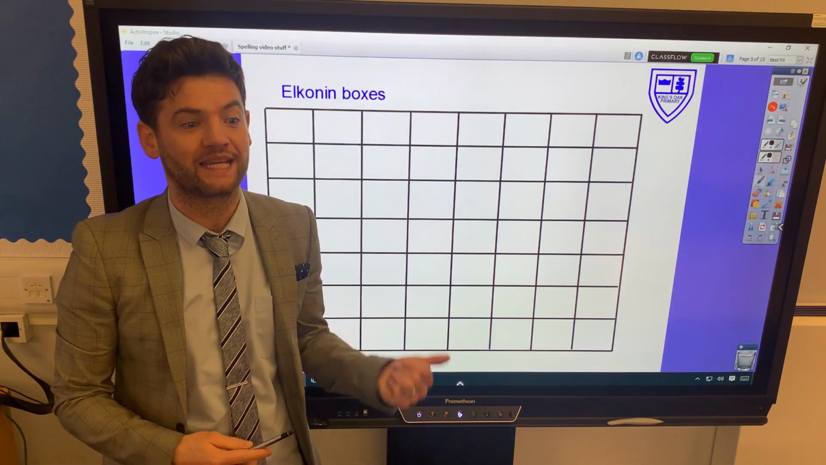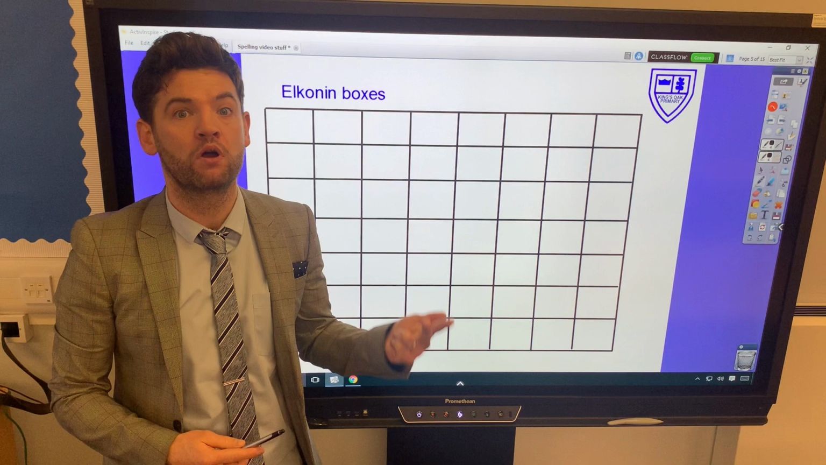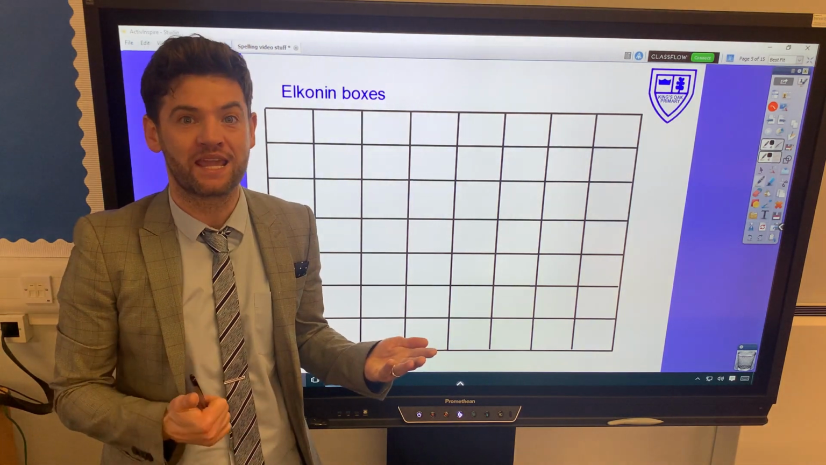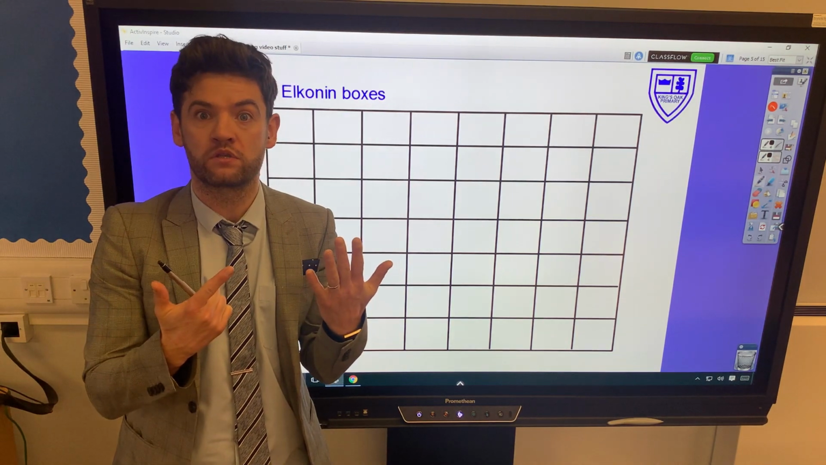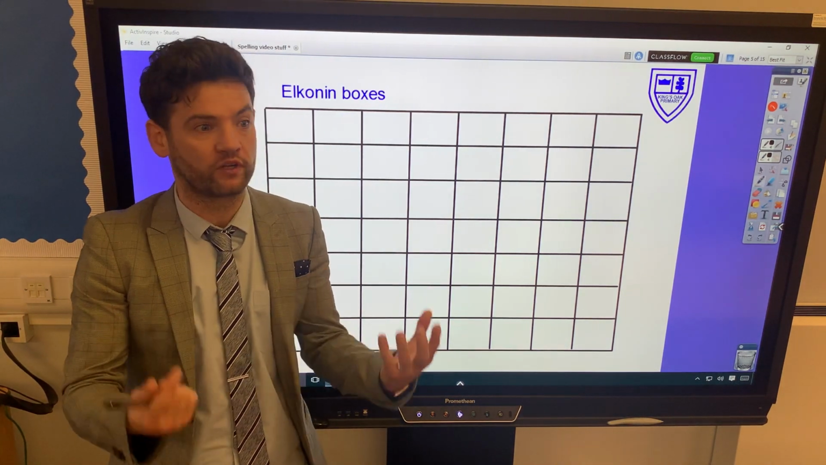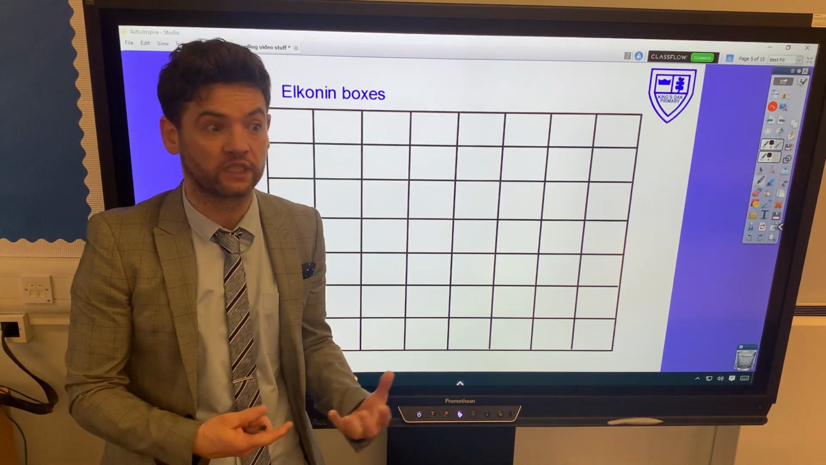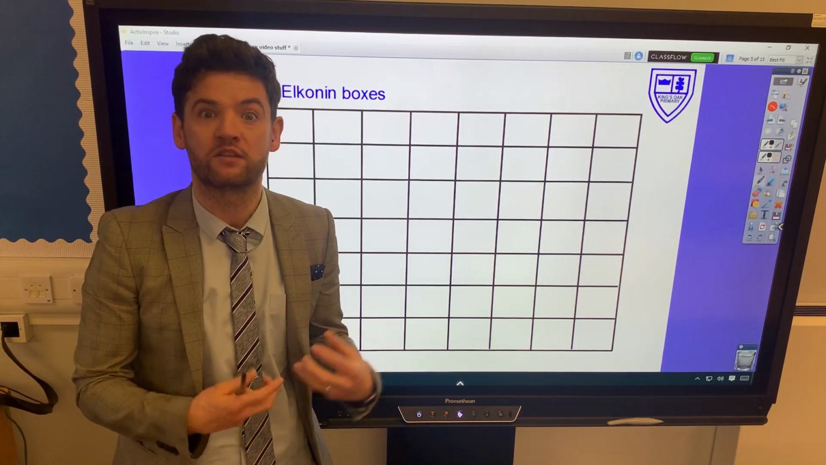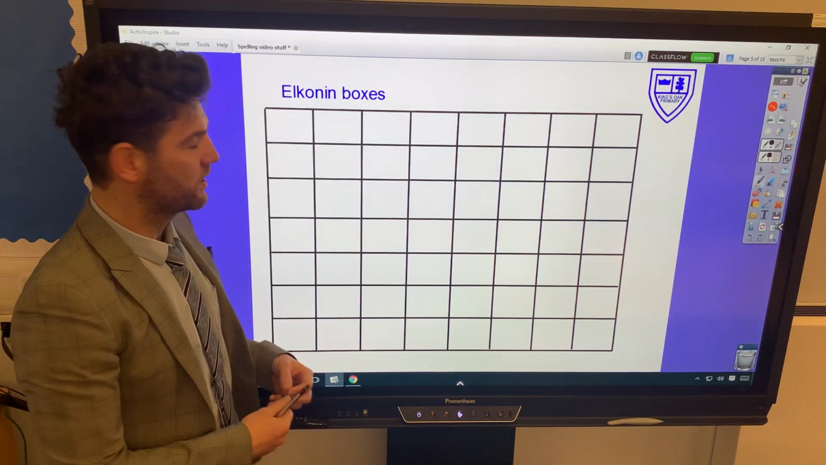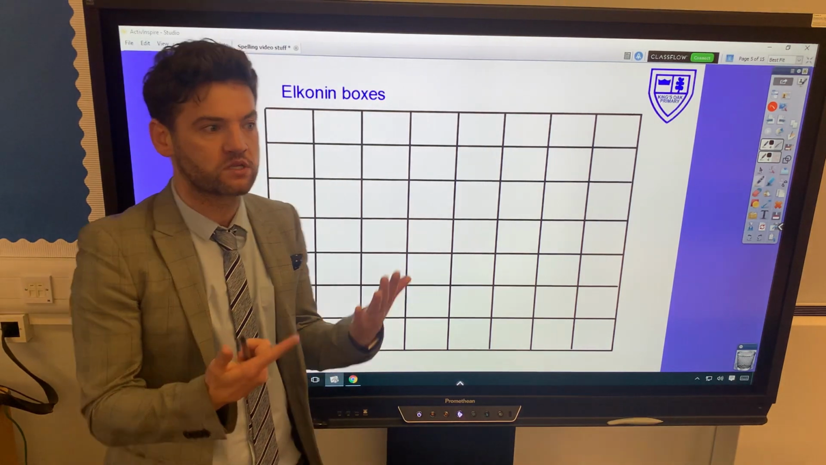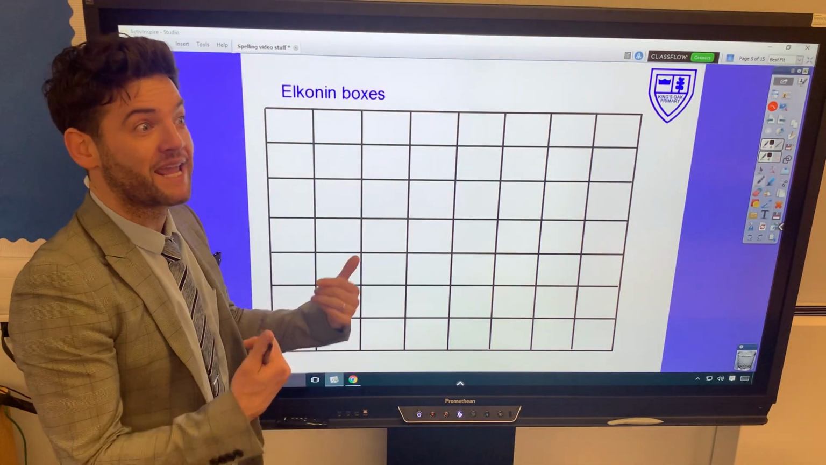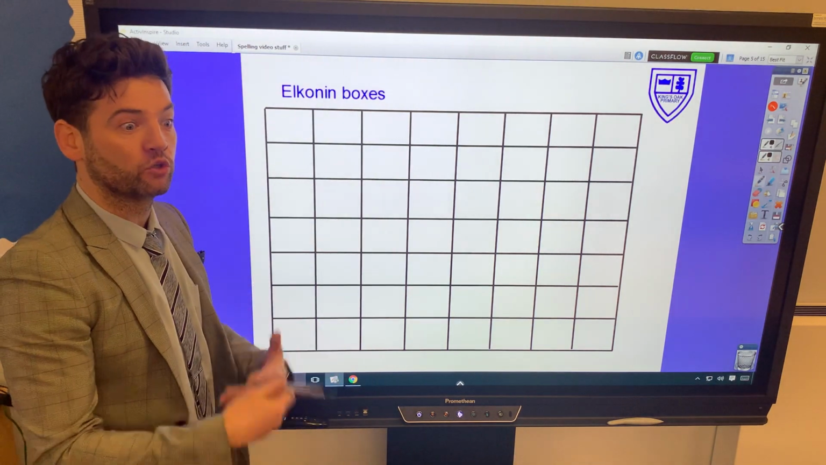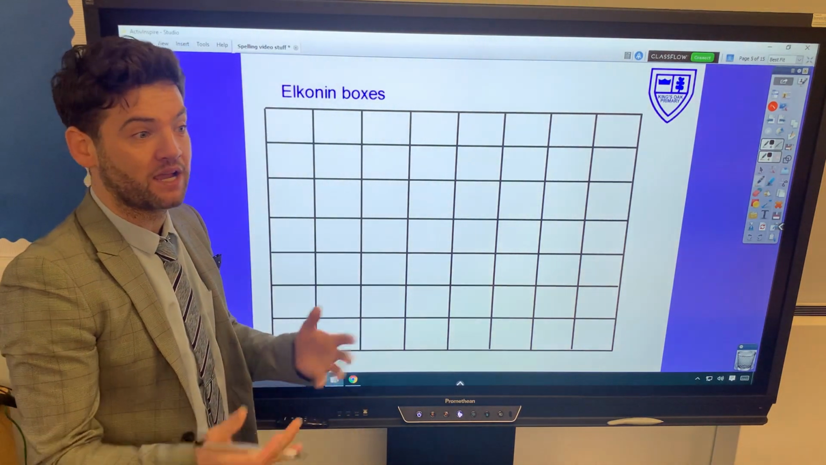So aeroplane, A, R, O, P, L, A, N. So I've counted that there are 7 sounds. I've used my hands, and that's often a good strategy to tell your child to do when they're breaking up the word into phonemes, into sounds. Okay, so I know that there's going to be 7 boxes, so I'll start off with my first sound that I've said, so A. And I know that A is not just made up of the letter A, it's made up of the A and the E.